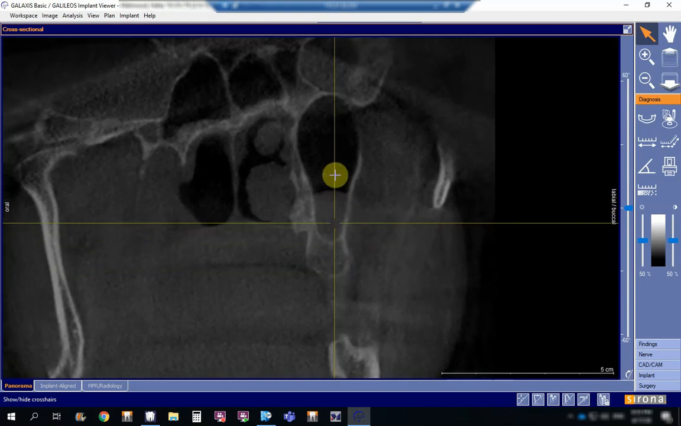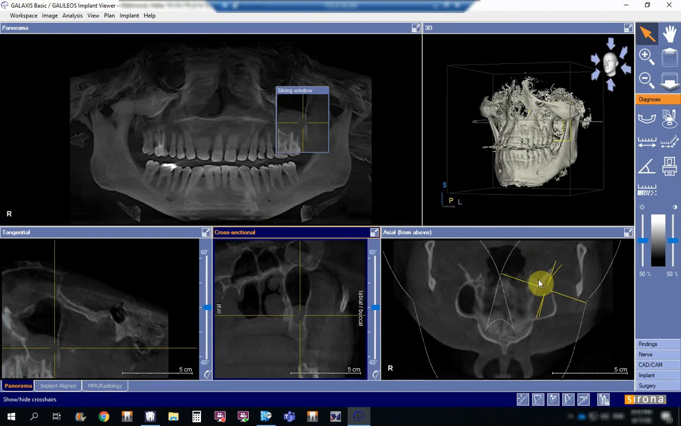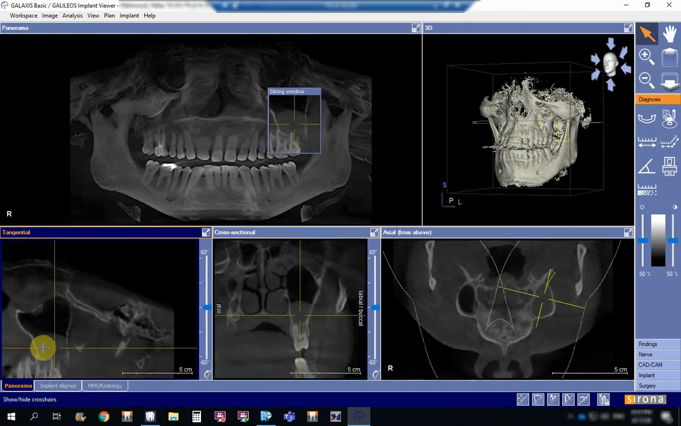Have a look over here on this polyp. Now if you go on the polyp, you will see here it looks as if it has completely occupied the maxillary sinus. In reality, it's only on the floor of the sinus, and this is how it looks when we look at it from the sagittal view.